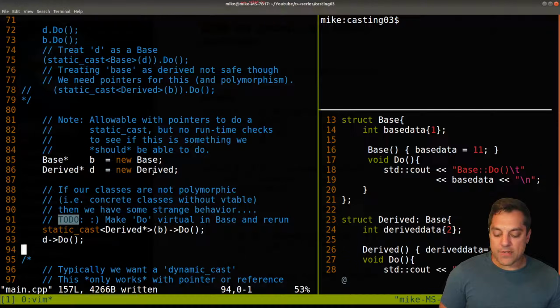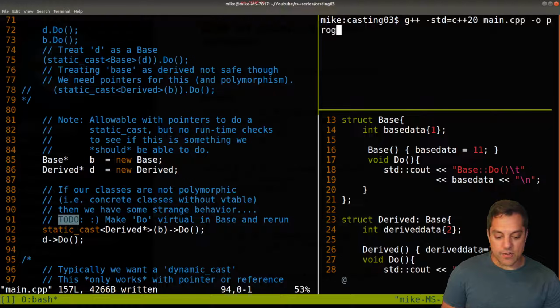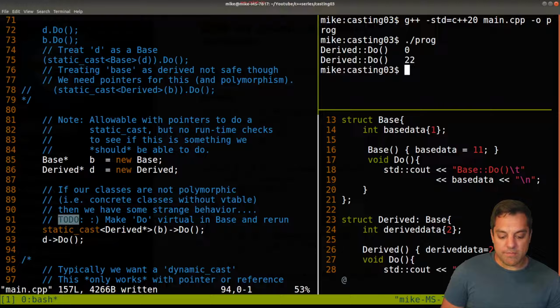And then I've got my derived, and I'm going to create it as derived here. And then again, let's do the static cast. So this time I'm saying, hey, for B, I want to treat it as the derived type here. And let's go ahead and try to compile this, and let's try to run it, and let's see what we get here.